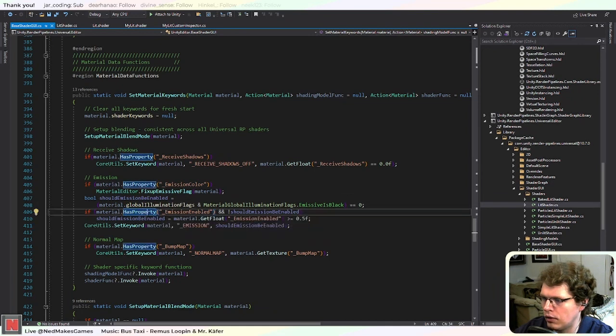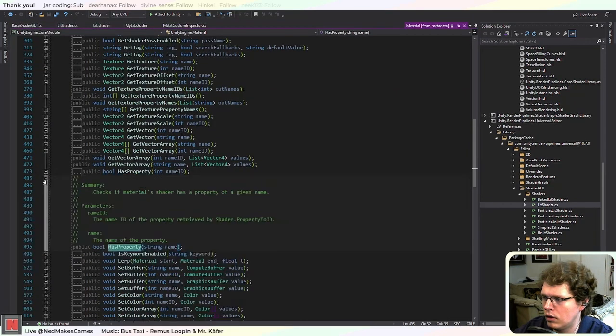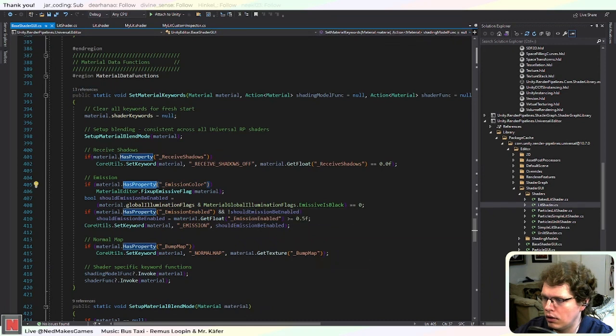But has property, I guess. Does this return false if there's no... Checks the material shader has a property of a given name. I was gonna say, how does it know if there's like a texture set in there? That's what I'm trying to figure out. Oh, I see. So it has this emission enabled value that they use. Okay. So they store like flags actually in the material, which I guess is fine.